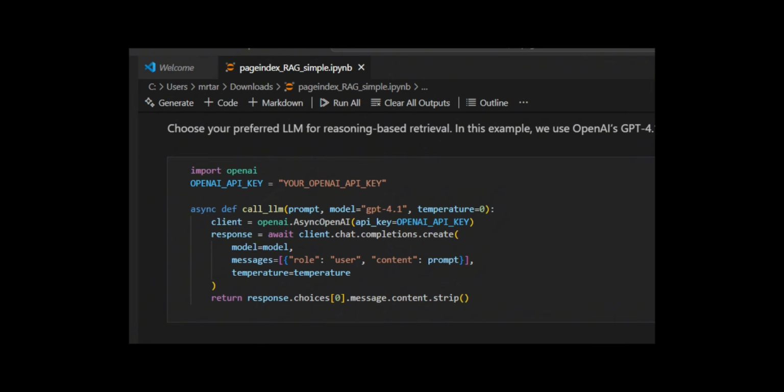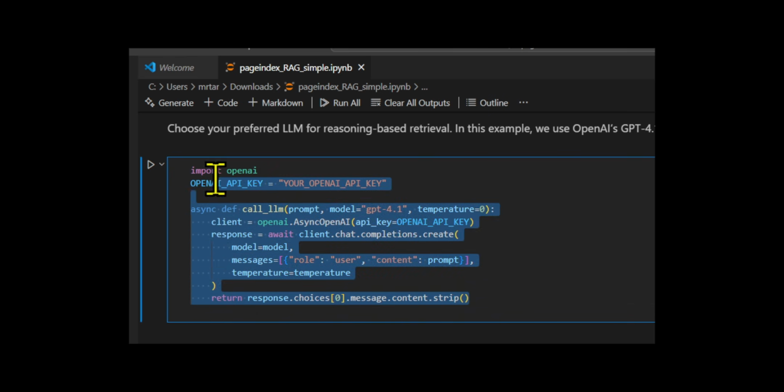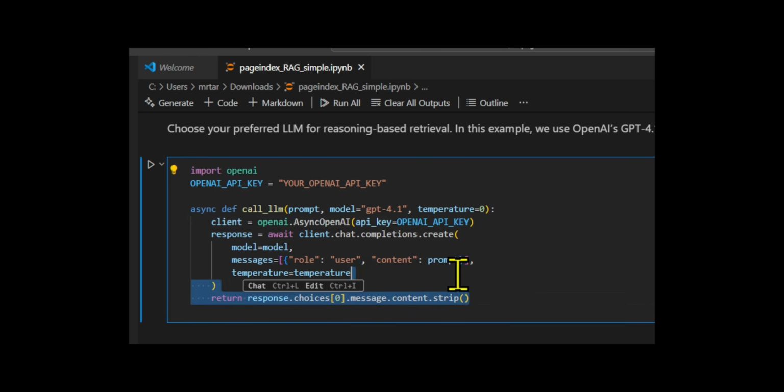Let's import the OpenAI package and set my OpenAI API key to the value I got from the OpenAI dashboard. Then I define an asynchronous function called call_llm that takes a prompt with optional parameters model and temperature. Inside the function, I create a new async OpenAI client using my API key. Next, I call client.chat.completions.create, where I pass in the model name, the conversation messages, and the temperature. Once the response comes back, I take the first choice's message content, strip extra white space, and return it.